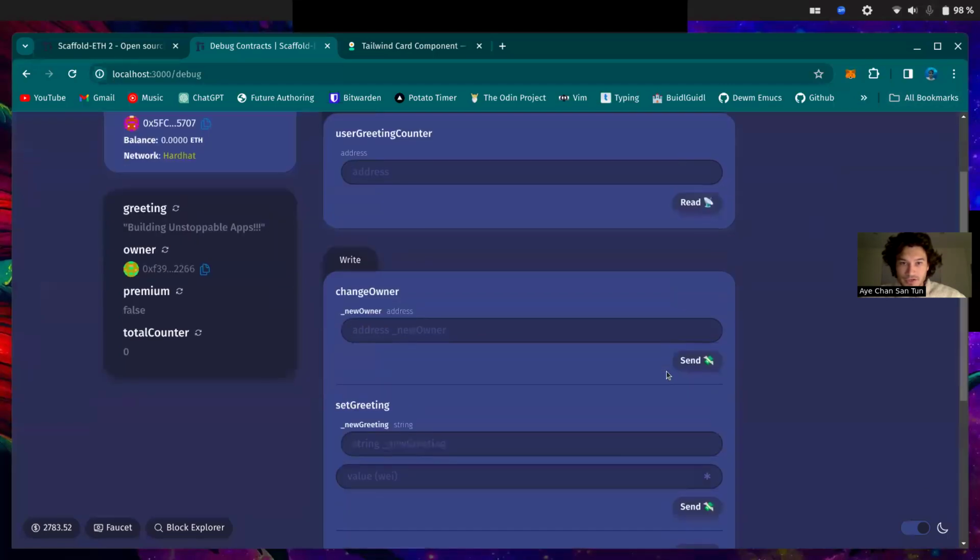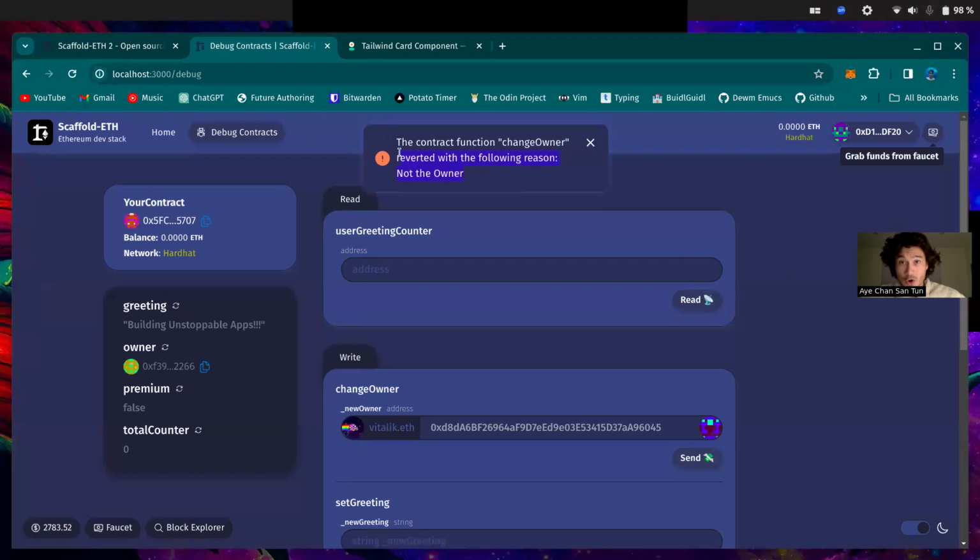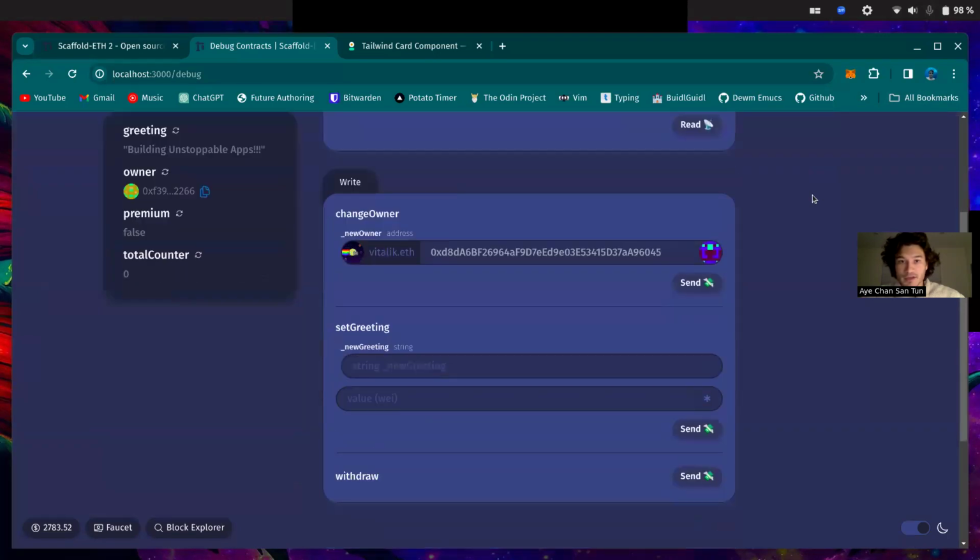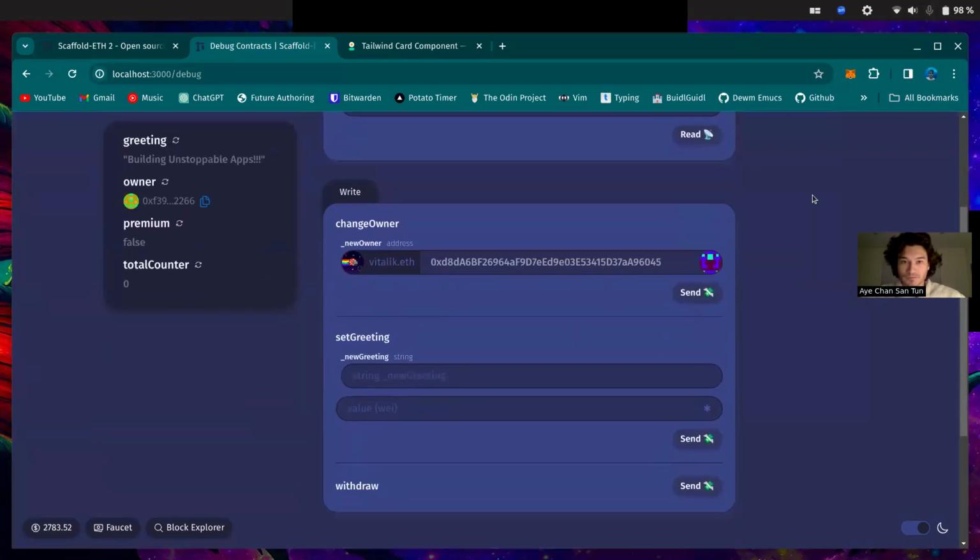So let's change the owner to Vitalik.eth. And this should give us another error. Oh no, we don't have any funds. That's going to come from a different error. But we are also not the owner. So we need to change our deploy script and make ourselves the owner.